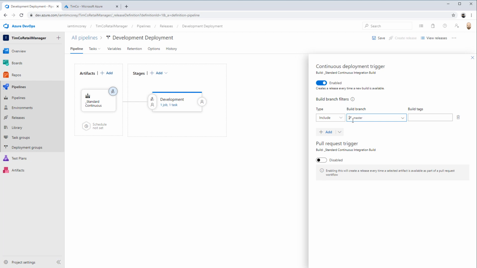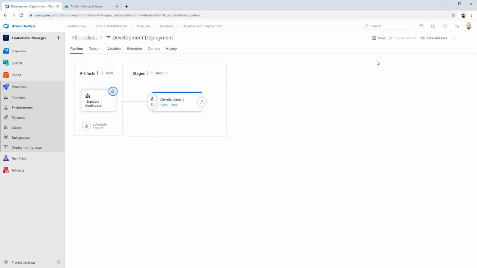So if I check code in on the master branch and it runs through and it successfully builds, then that successful build of the master branch is going to then trigger this to say, okay, now go launch that continuous deployment. And it's going to come over here to stages, and it's going to do this one job with one task. All right, so we can close that out. We hit save, hit OK.